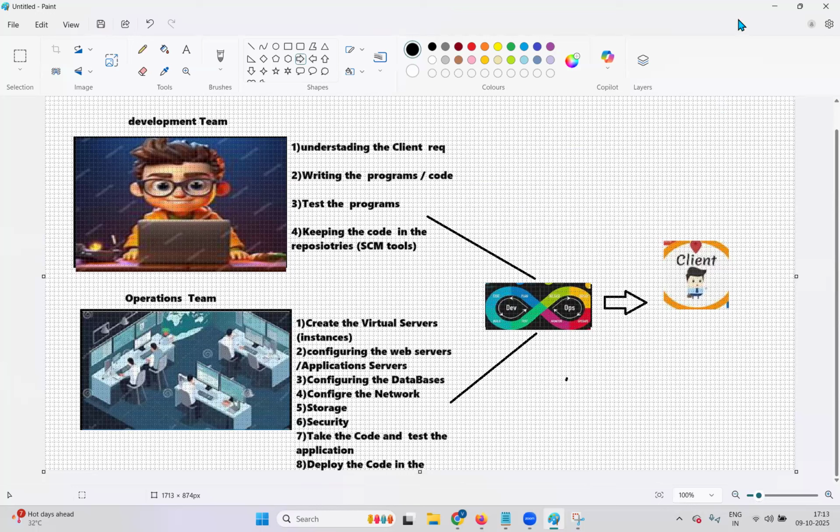So guys, I just want to ask you a very simple question. You understand what a DevOps is, right? What is a DevOps environment? Can you explain to me what is DevOps, theoretically, technically?